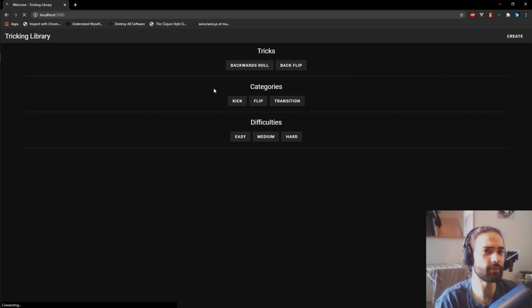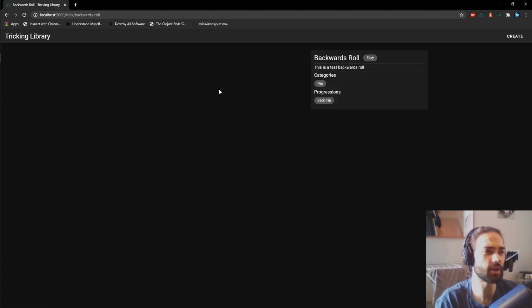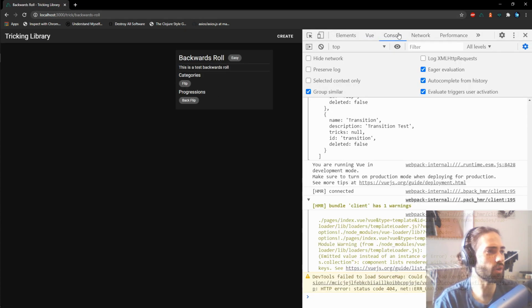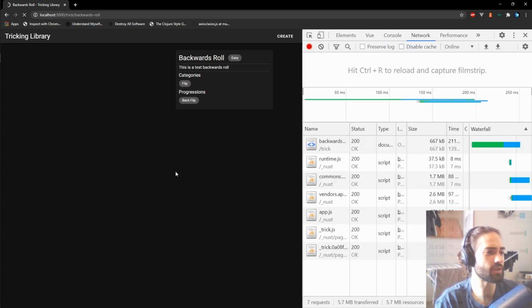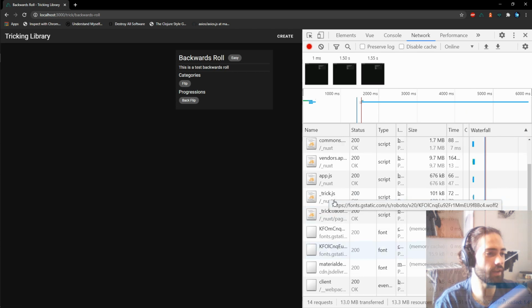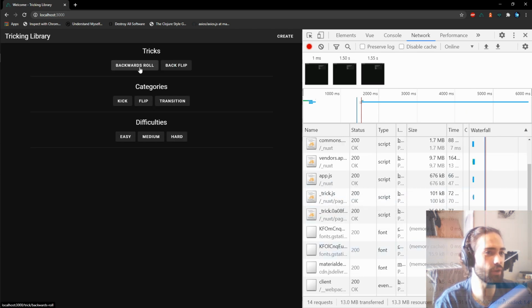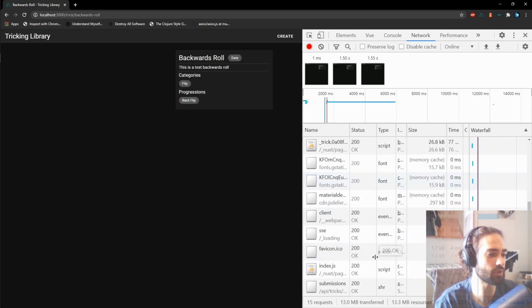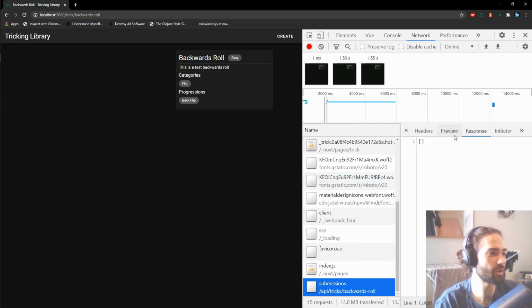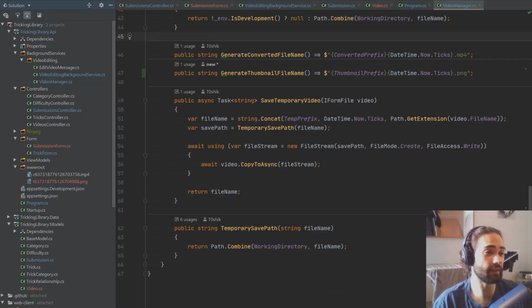So coming back here, giving this a refresh and backwards roll. So what I will actually take a look at is the network. So let's go ahead and refresh this. And it's probably something that I'm not loading. So let's go ahead and load the backwards roll again. So here's the submission. Looks like we're not getting anything.